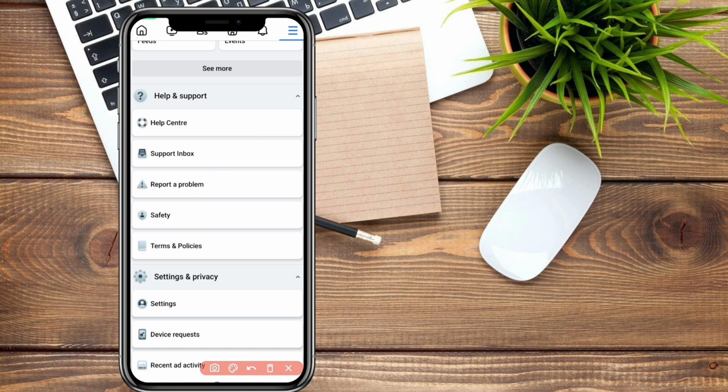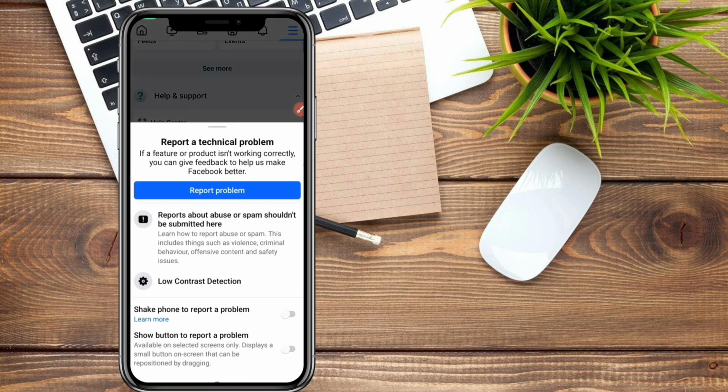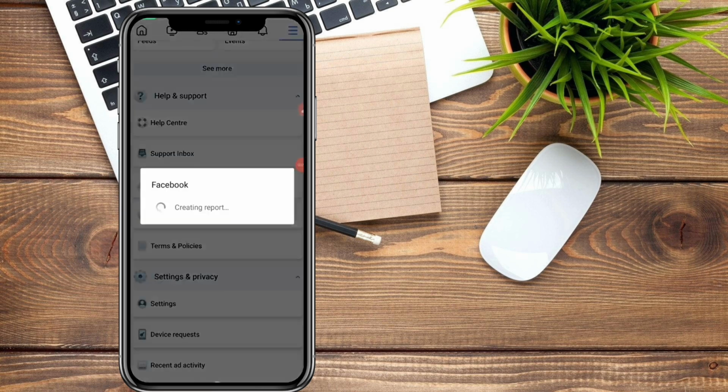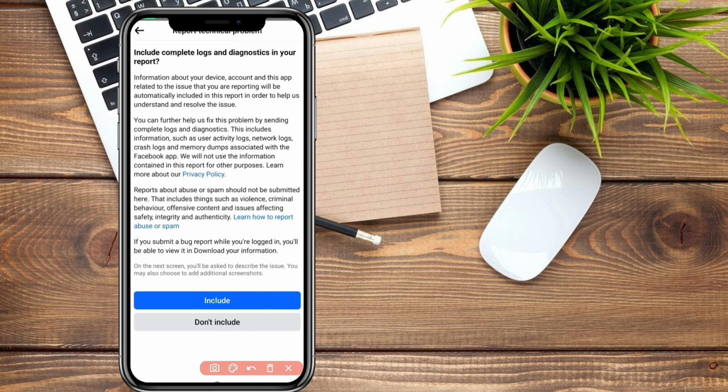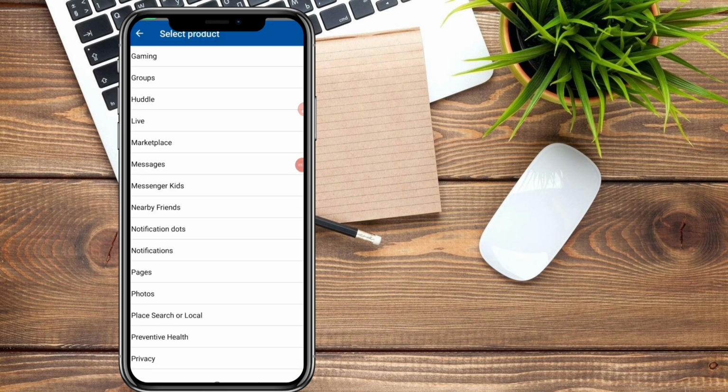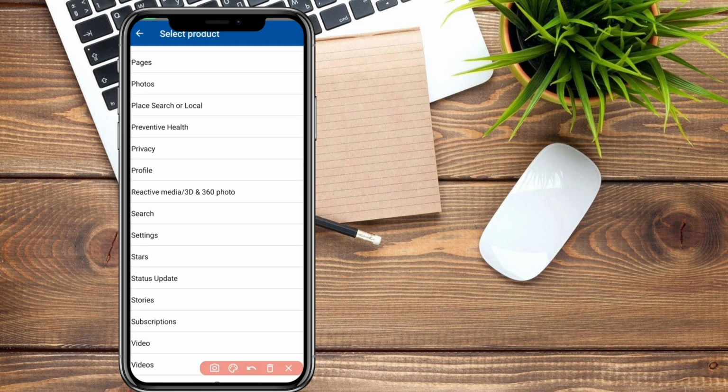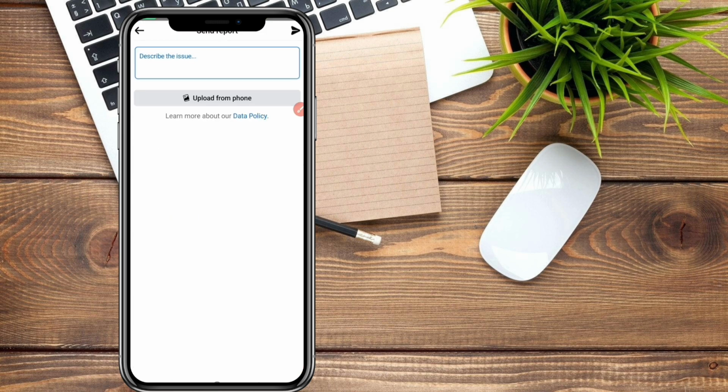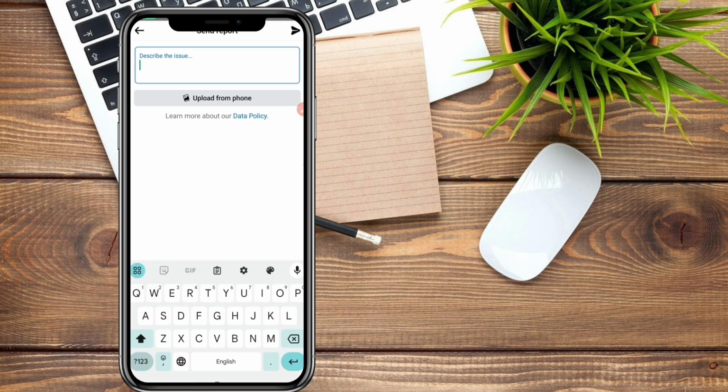If this feature is not available or not showing in your Facebook account, then simply you have to report your problem. Just click on report a problem, report a technical problem. Now click on this report problem. Here are two options, include and don't include. Just click on don't include and scroll down, and you will see one option, settings, and now you can see send report.